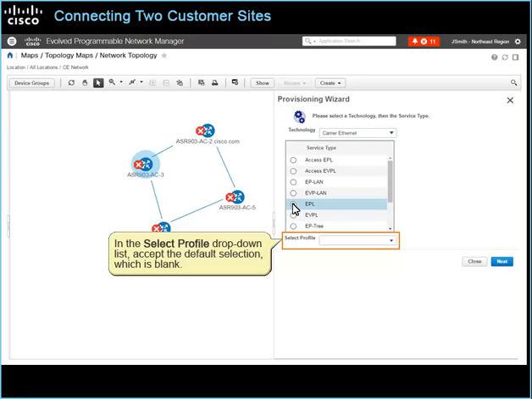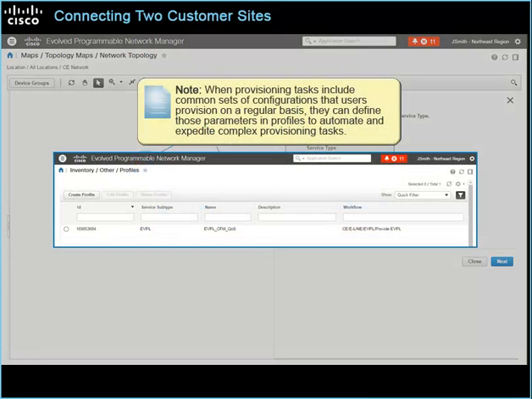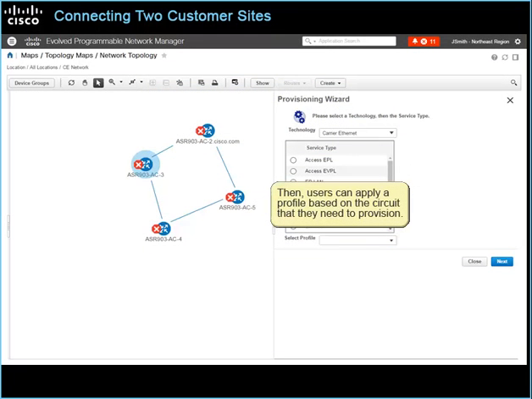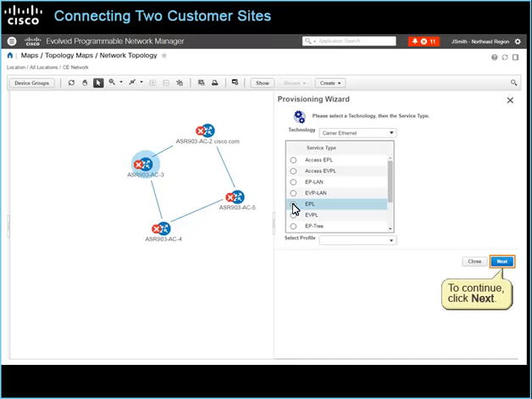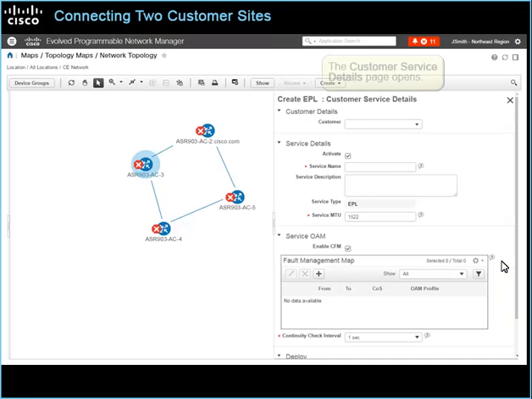In the Select Profile drop-down list, accept the default selection, which is blank. Note, when provisioning tasks include common sets of configurations that users provision on a regular basis, they can define those parameters in profiles to automate and expedite complex provisioning tasks. Then, users can apply a profile based on the circuit that they need to provision. In this case, you are configuring specific settings, so you do not select a profile. To continue, click Next. The Customer Service Details page opens.